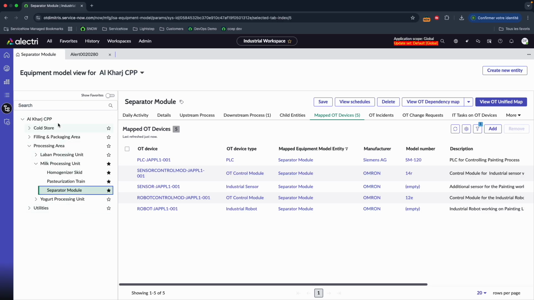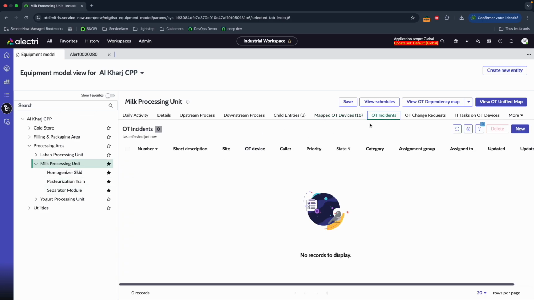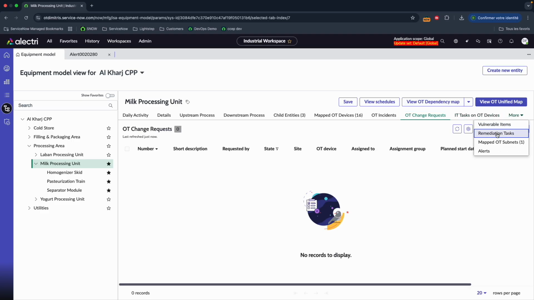As you can see, attached to each unit, each level, you've got the OT devices. So I've got 5 devices attached to my separator module. But if I go higher, I've got all the 16 devices that are available in the homogenizer, pasteurization, and separator modules. But I can also see the incidents attached to this level, the change requests, and if there are any vulnerabilities, remediation, or other tasks.